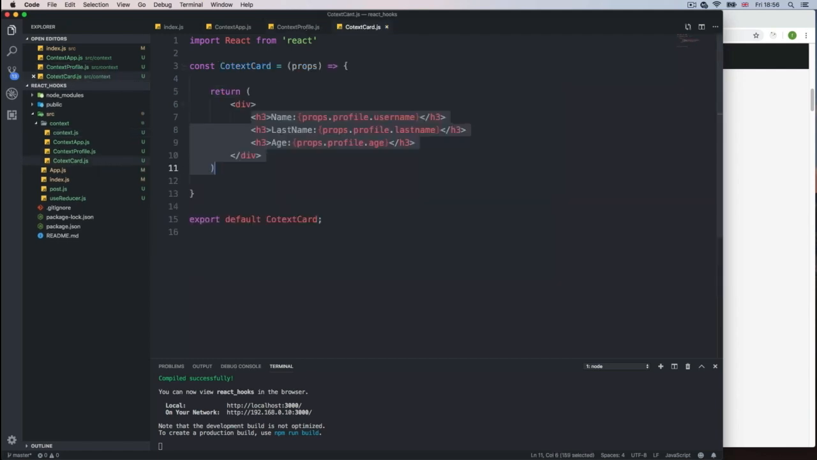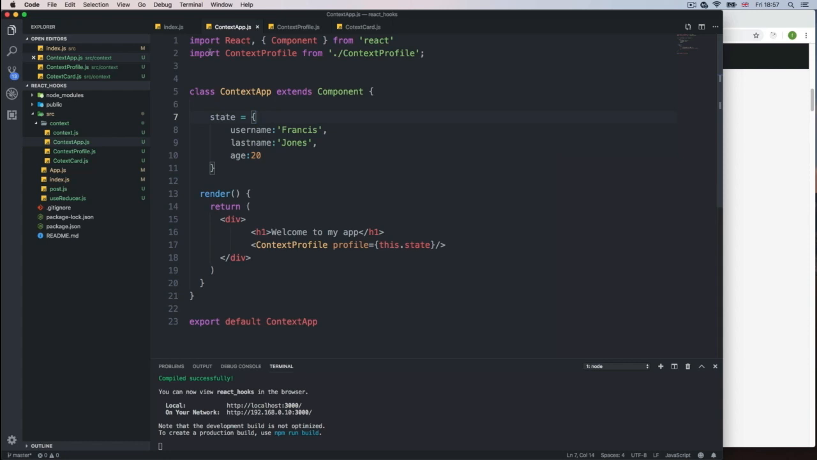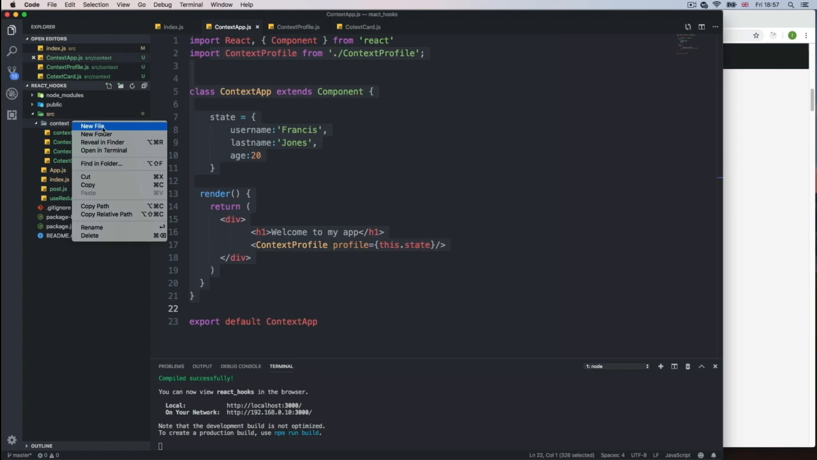We are not going to need it anymore. Now, you could use the app again, but I want to leave the app very clean. So I'm going to create a new component. And this is where all the magic is going to happen.